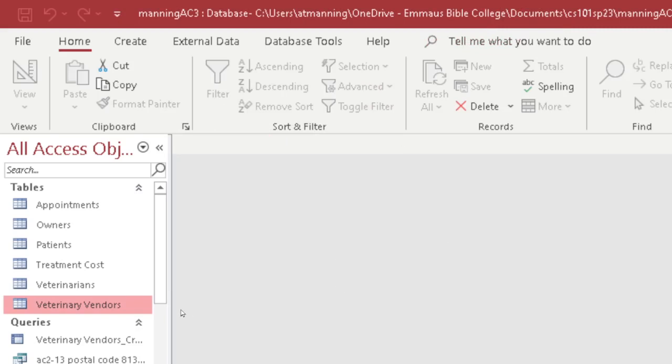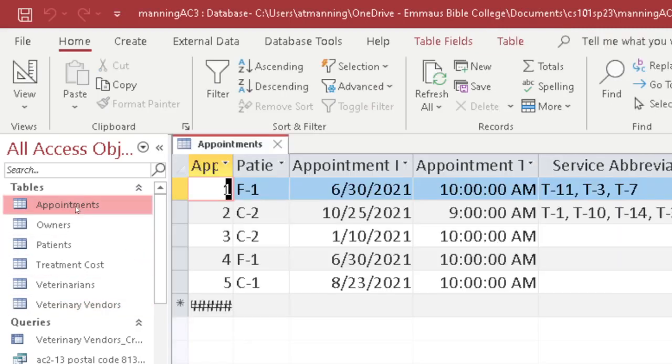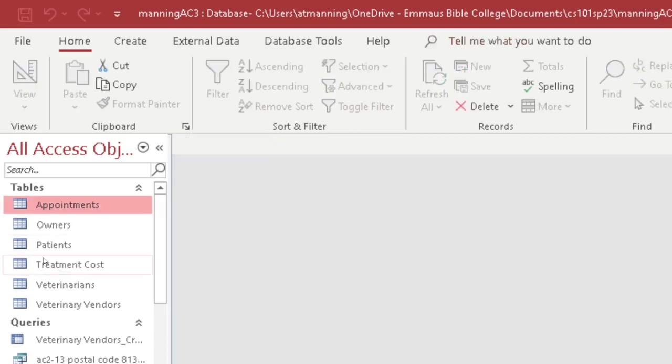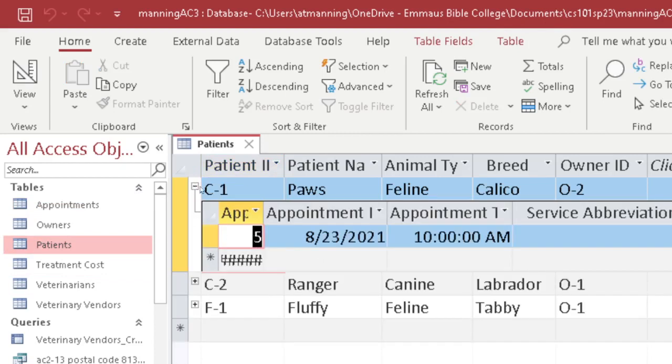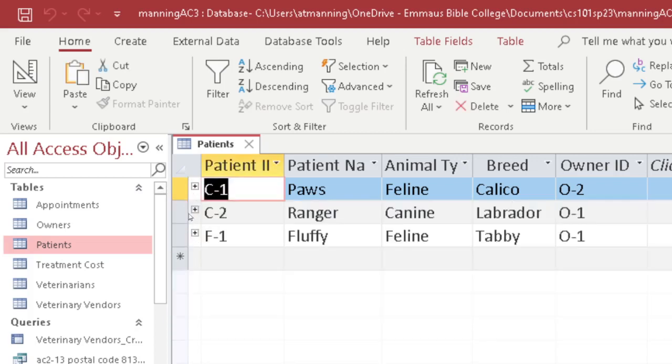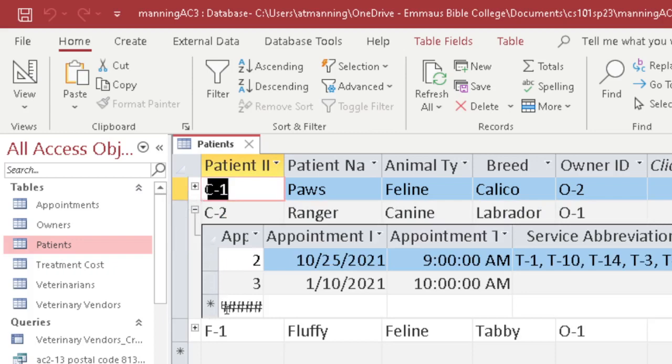If I ever go to the appointments table and see what's in there, I guess I don't see the related appointments. Let's look at the patients table. Notice, because we have the connection, if I ever click the plus on a patient, I will see the related records in that related table by clicking on the little plus next to that patient. So this is showing that this patient is referenced by this other table.